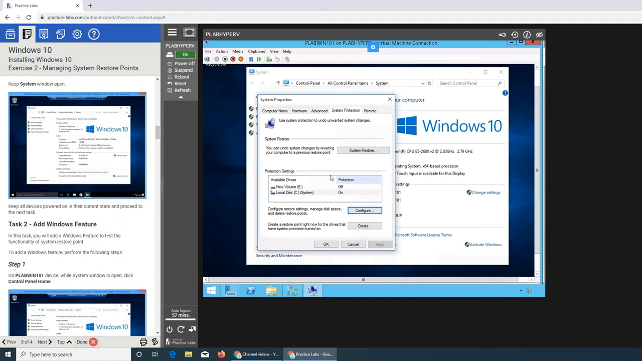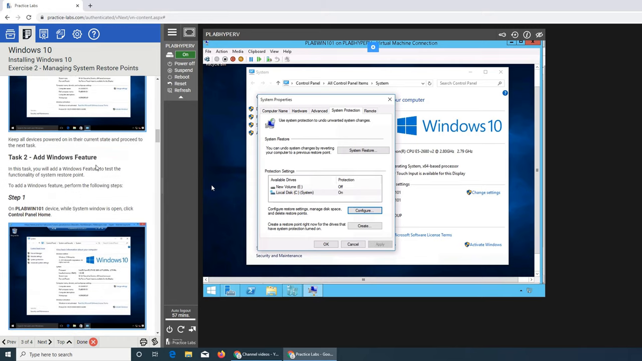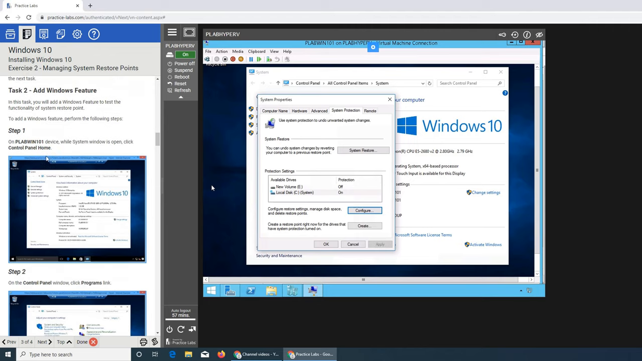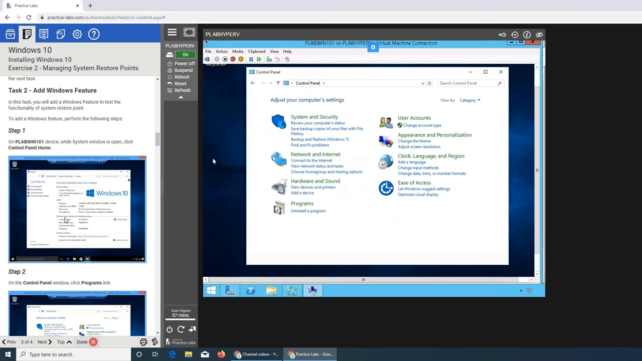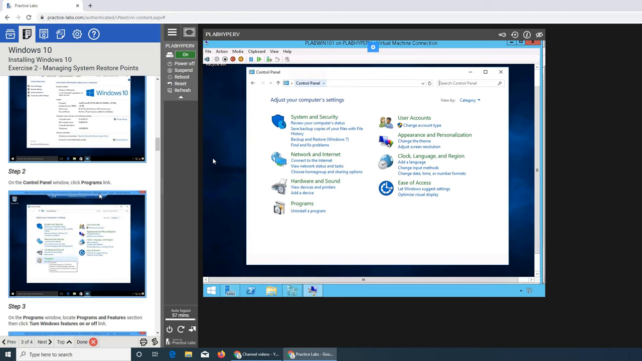So now it's the second task, add Windows feature. If you remember from my earlier Windows videos, we used that feature to enable Hyper-V. I think that's what they're talking about. Click Control Panel Home. So we click OK, and Control Panel Home is this one. Programs links.